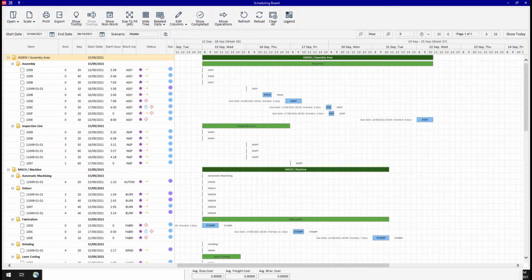Today we're going to look at scheduling, specifically the scheduling board. M1 has several tools to assist you with your scheduling, and we're going to have a look at one of them, and specifically the idea of scenarios.